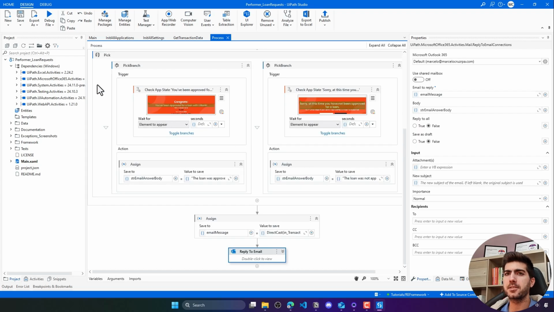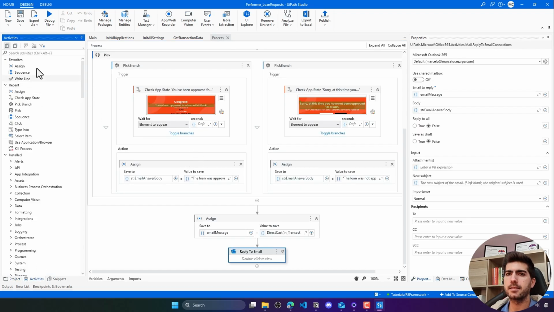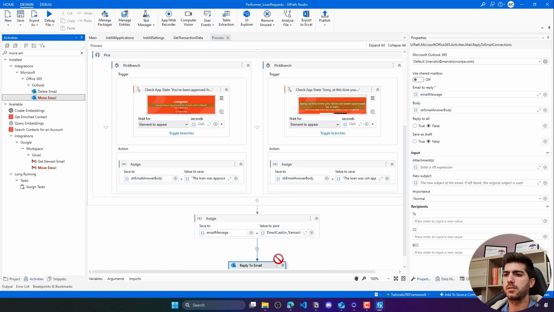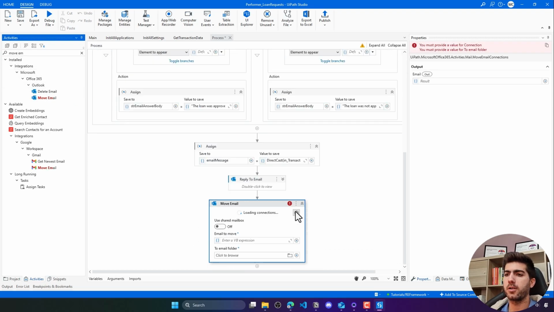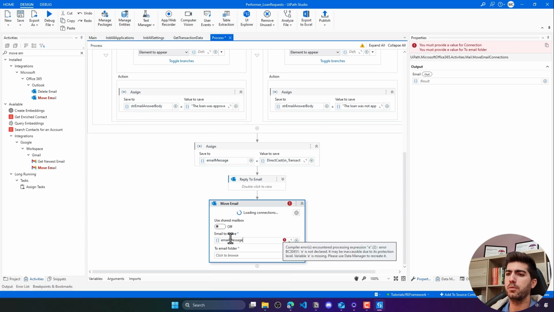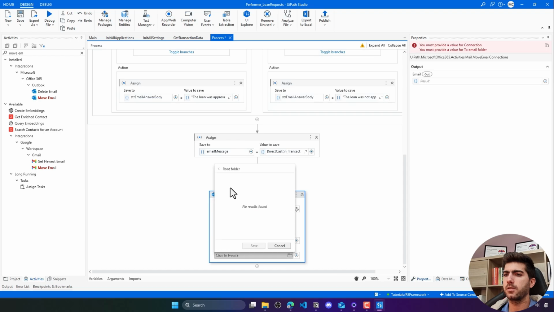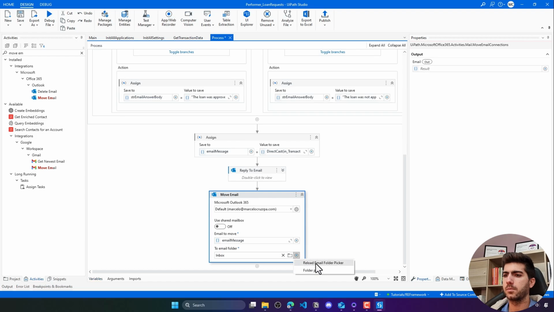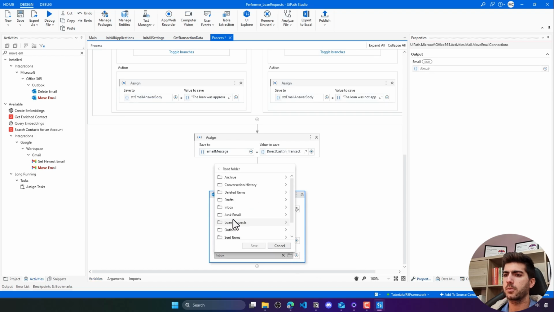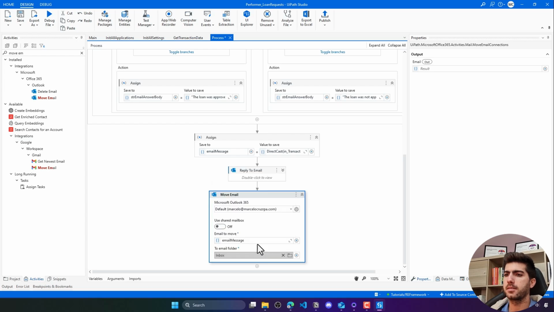And that's basically it. So in the end, let's also move the email to the process folder. Here, email to move is email message, and folder. So let's indicate the folder. It's reloading. So here, loan requests process, save.